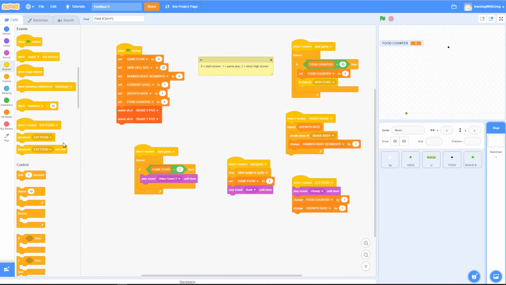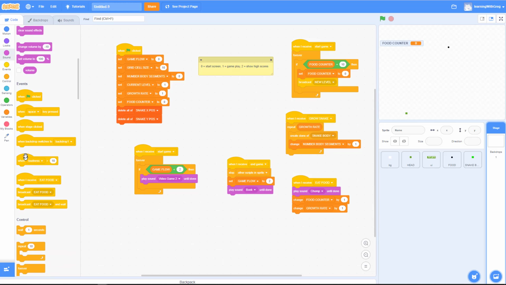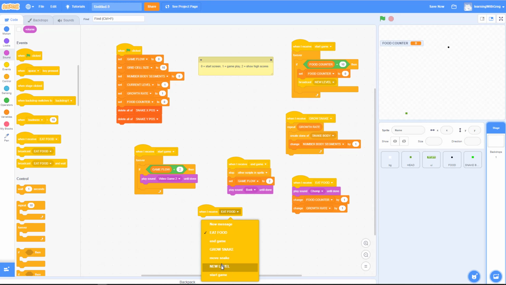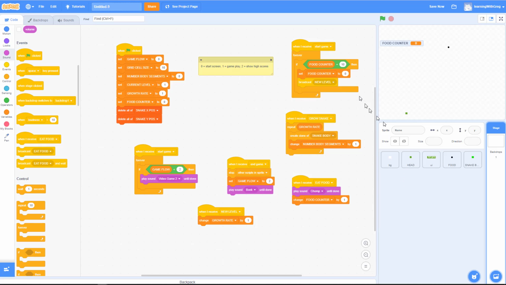Then I can drag out the block when I receive, and this time we're going to do the new level message, which is what I called it. So when I receive new level, that's where, under the eat food, where we were changing the food counter by 1 and the growth rate by 1, we actually want the growth rate to change under here. And then you'll remember when we were under our eat food, we were iterating our level. So where were we iterating our level?